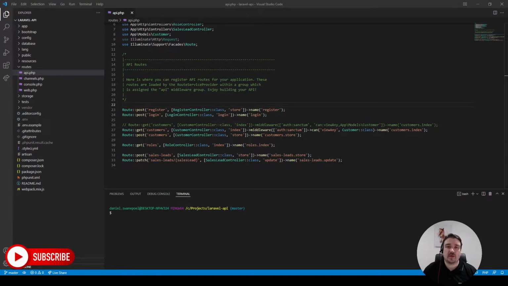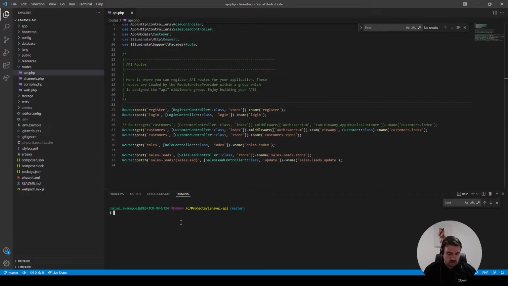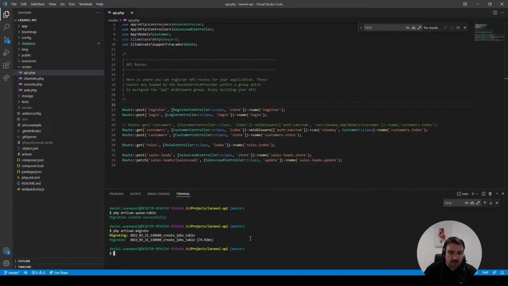All right, so let's jump in and look at jobs and queues. Okay, so if we head over to Laravel documentation, we can see under the prerequisites for the database driver, we need to run these two commands. So let's head back over to VS Code and run the required commands. The first command is basically setting up the queue table migration, and then when that's complete, we can run the migration command, which is php artisan migrate. All right, and our database table has been created.